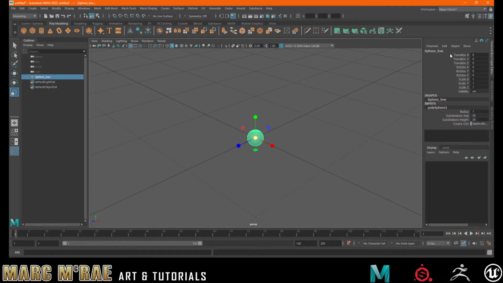Channel box primarily focuses on the XYZ axis channels and that visibility channel. And then we've also got this layers functionality down here.